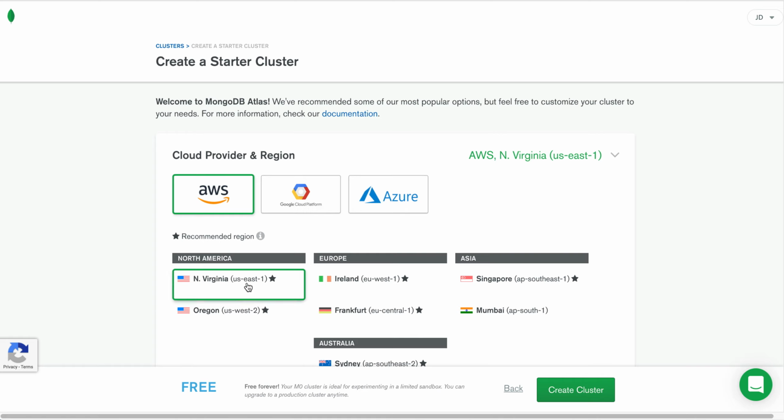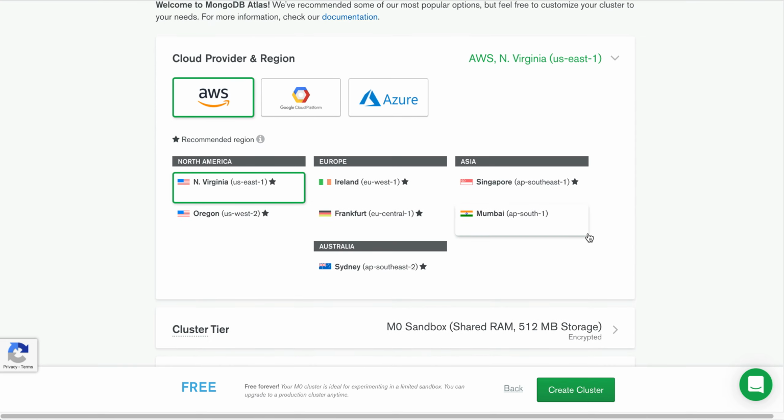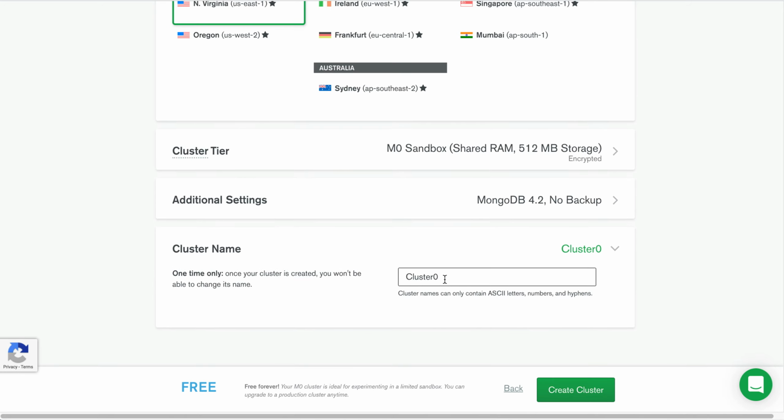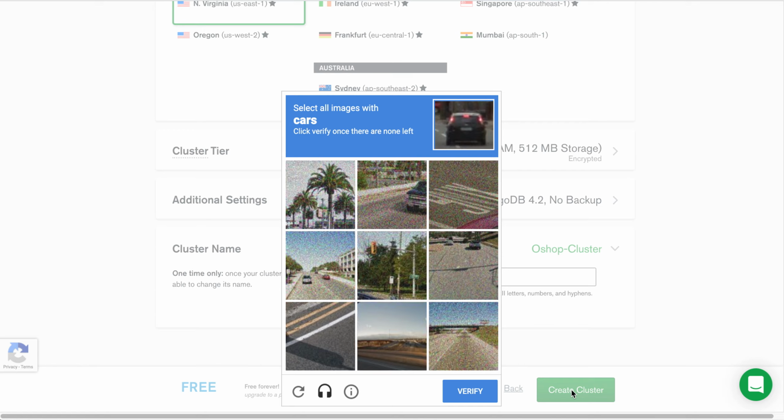North Virginia is... So these instances are hooked to servers. The servers are located in different parts of the world, in this case the United States or Europe or Asia. The closest one to us would be North Virginia, and that's why we would choose it. And it chose it for us based on our location coming from our computers. These other settings are default settings that we can leave as they are. You can change your cluster name if you want to, but you don't have to. It doesn't matter. I could call it OShop cluster if I want. And then I'm going to click Create Cluster.